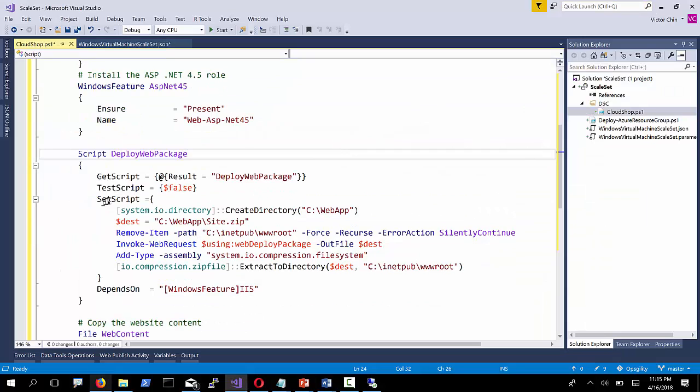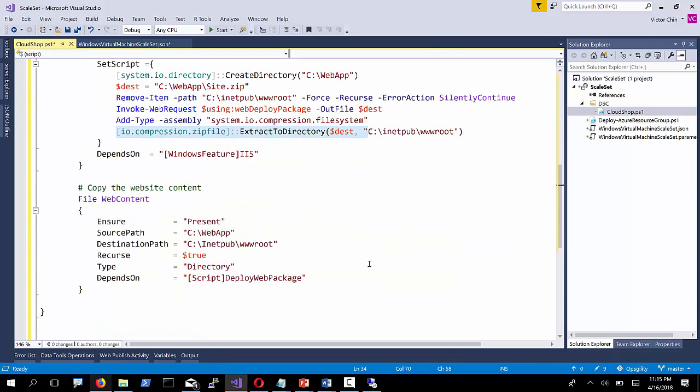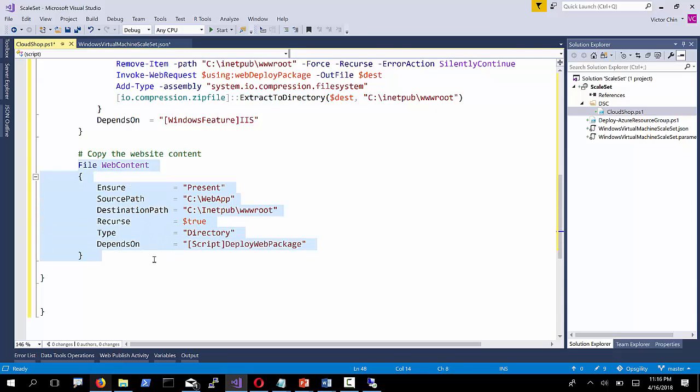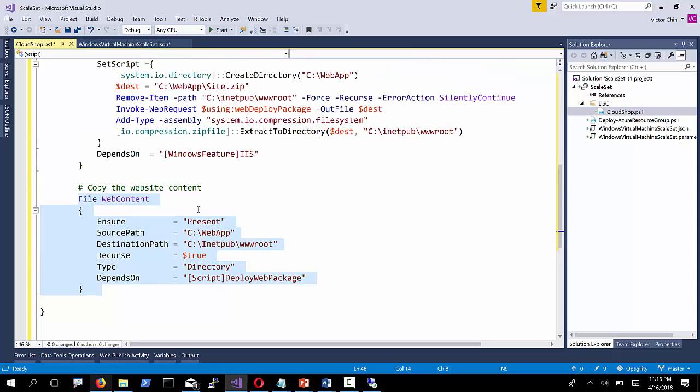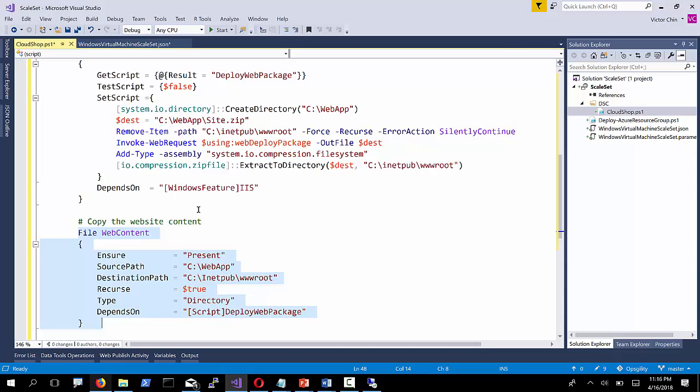Okay, so here's our PowerShell script to go ahead and download the zip file to the C drive of the machine we're trying to configure. Make sure our wwwroot is cleaned up by calling a remove item. Now here is our PowerShell command that downloads the zip file, and this extracts what we downloaded into the root, which configures starter websites. This part of DSC copies from c:\webapp into the inetpub. And this makes sure that deploy web package is indeed completed.